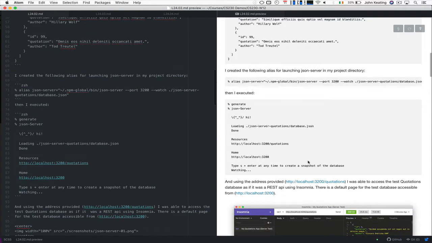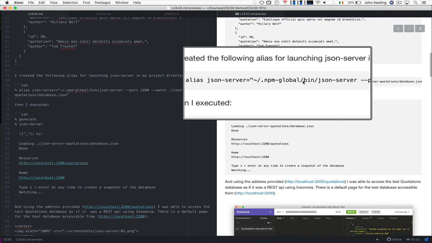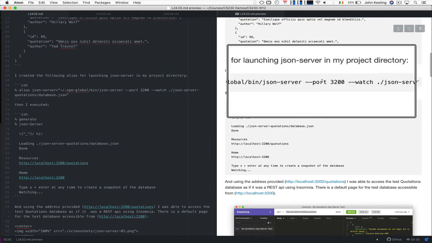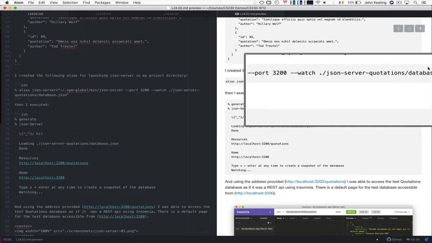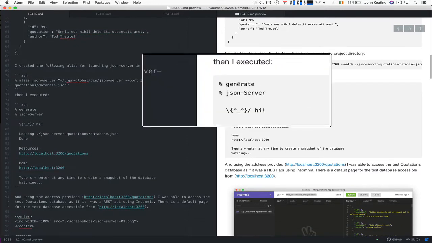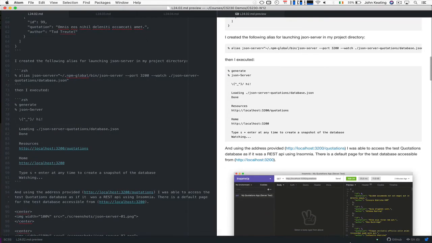So now I wanted to actually then launch JSON Server because I've already installed it. What JSON Server will do is I've created this alias, just JSON Server, and it runs JSON Server, which I've installed with npm. I'm going to run it on port 3200. I'm going to watch this file here that I've generated already, my database.json file with the quotations. And then I just run it. Okay, and that's all I do. I just say JSON Server, I generate, and I run, and I have some data provided.